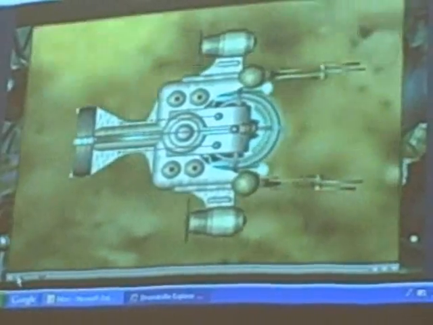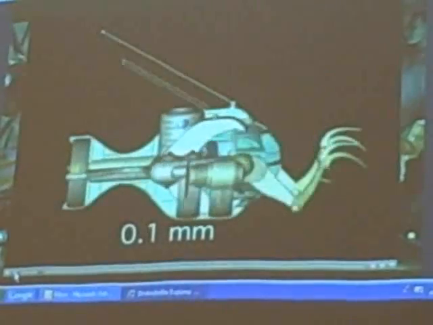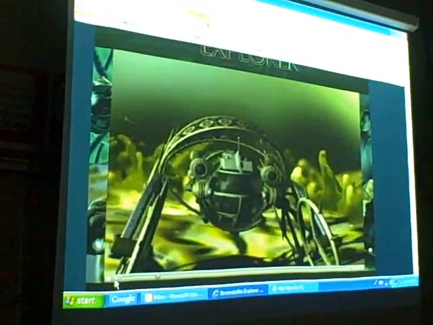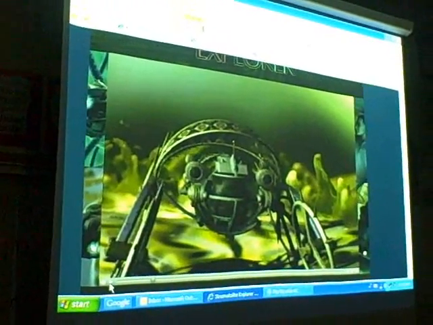Imagine an exploration mission through a strange and hostile environment. Now, place yourself inside the imaginary vehicle. The 1/10 of a millimeter long stromatolite.